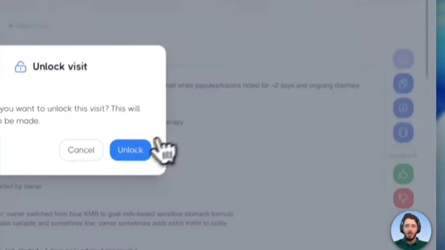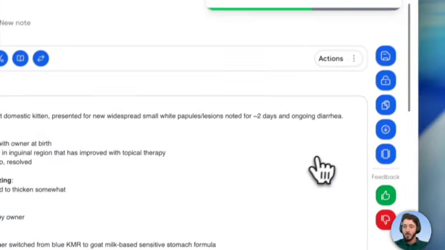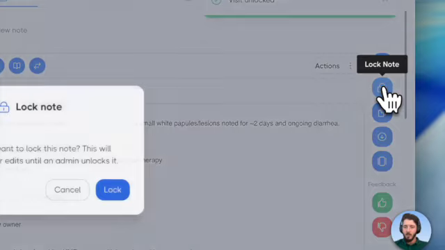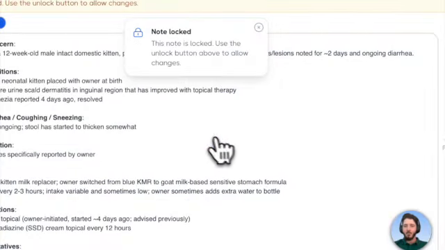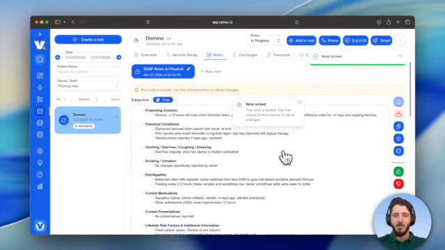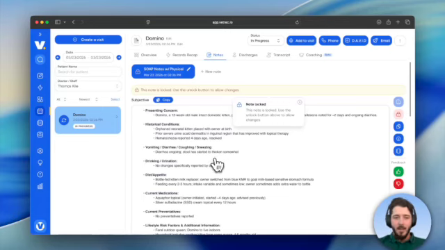Now, we also have the ability to lock the individual note, and that is this lock button right here. We're going to lock it. The difference is that this allows you to protect a specific note while still continuing to work within the visit. And this is especially helpful for finalized medical records, preventing accidental edits, and maintaining data integrity.